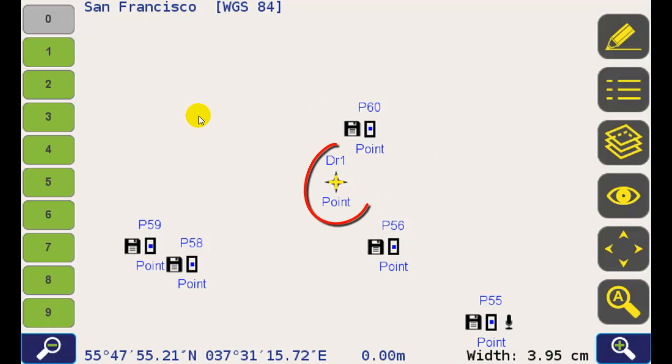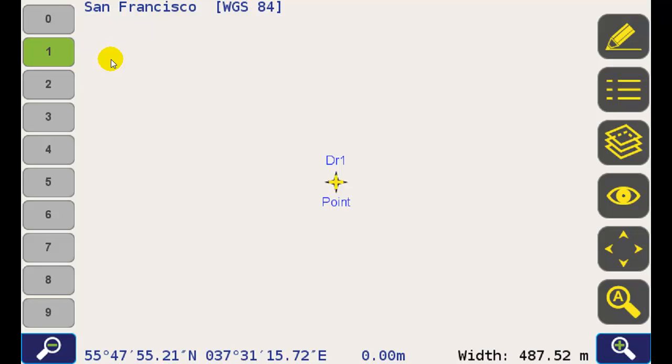In map, I see all my previous points too, so I will hide all other layers to see only the points that I entered in layer 1. So DR1 is in the center of the map. I don't have any other point, so the auto scale cannot do much, and my map width stay at this 487 meter scale. I zoom in by clicking this plus sign to get to a scale of about 5 meters.